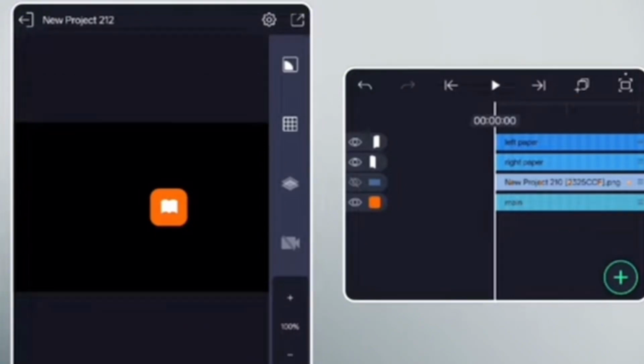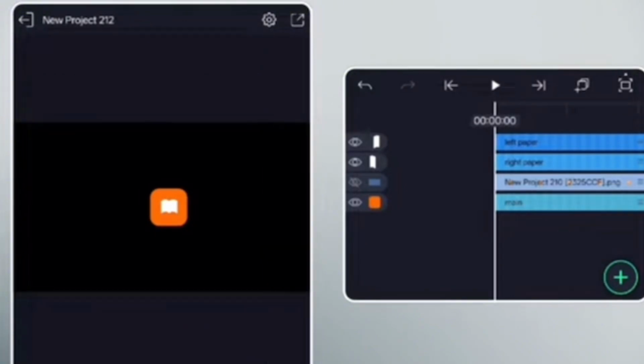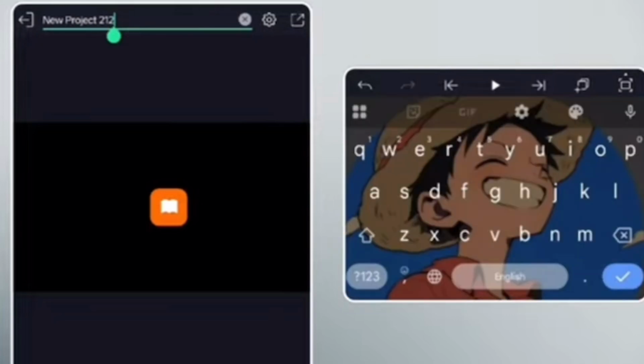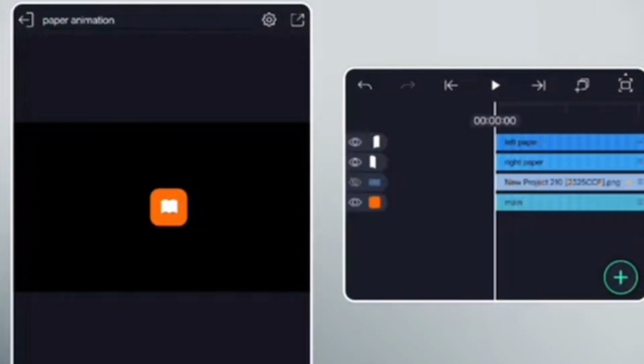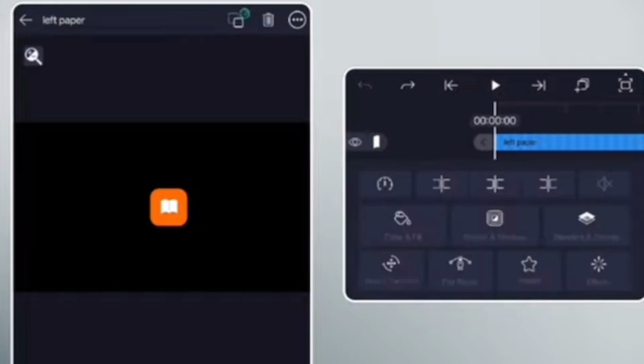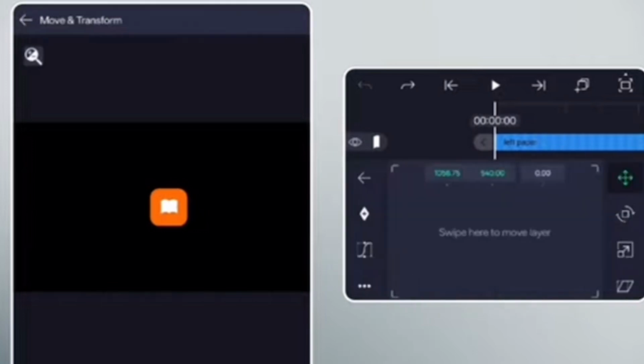Also rename the composition so it will be easier to select the right layer while animating. Center the anchor point for both created layers.